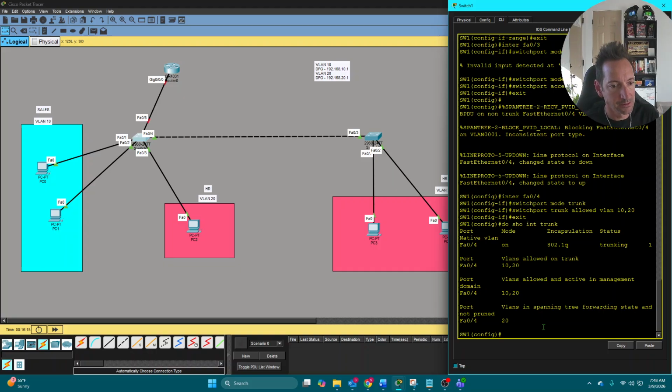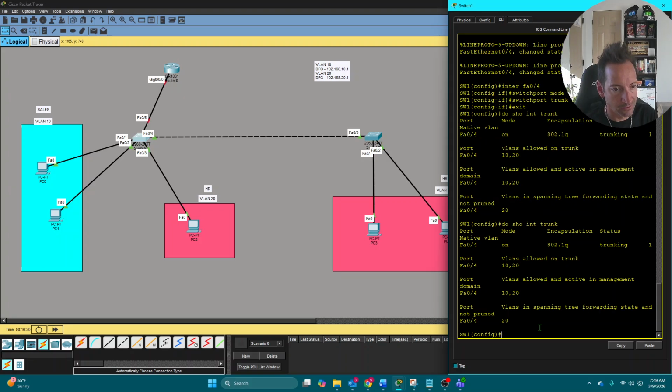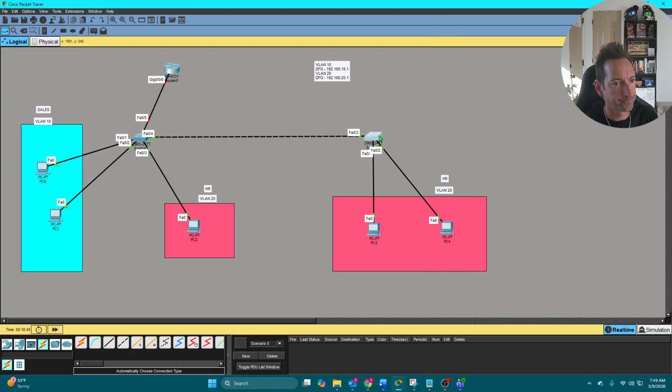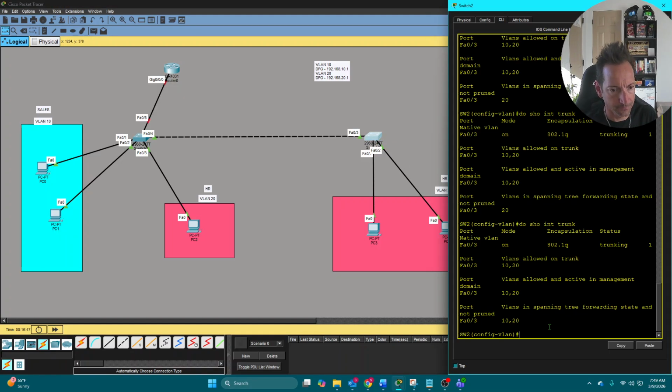All right. VLANs allowed on the trunk, 10 and 20. VLANs allowed and active in management domain, 10 and 20, is good. VLANs in spanning tree forwarding state. Okay. Now, there we go. 10 and 20. Okay, very good. We just had to wait a minute. There we go. 10 and 20. Okay. It's a Monday, I guess.